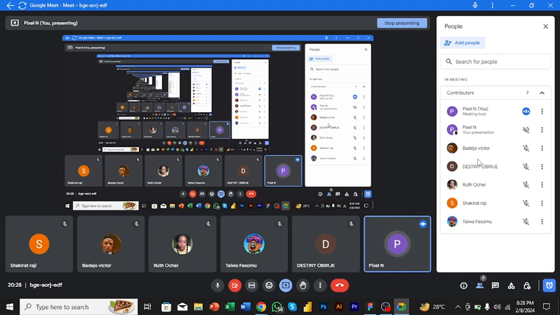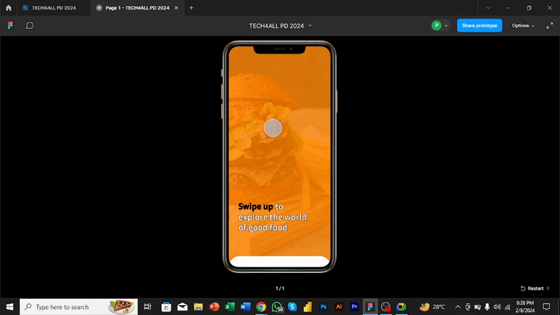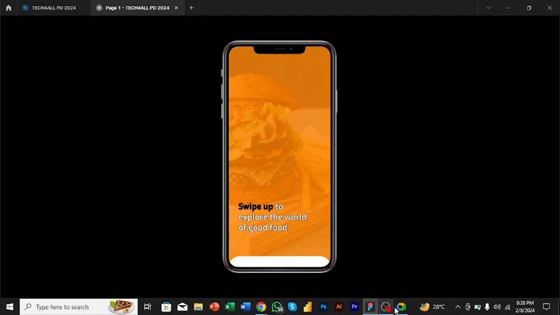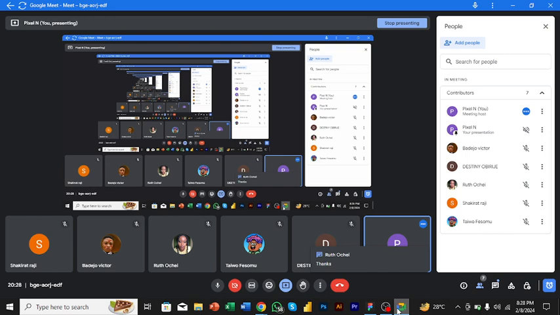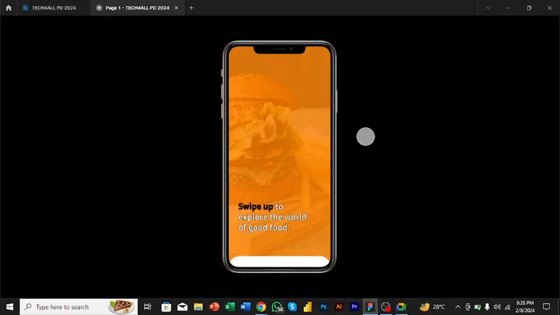So I'm going to continue from here. So basically, our first page of our app is almost done. Somebody has a question. Okay, you're welcome. So our first page of our design is almost done. This is what's going to appear on the other end of the user, which is actually nice.